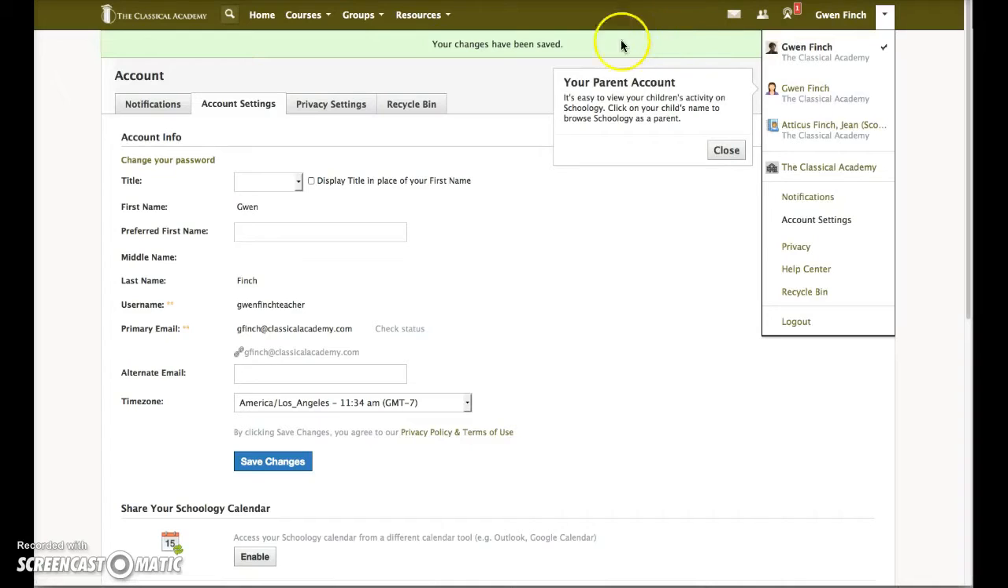Now up here, notice that Schoology gives you this little confirmation that explains how you can go back and forth. So right now the check mark is next to this Gwen Finch here, and that picture reminds me that that's the staff member account. And then this account is the parent account, and you can see the students are right underneath there. So you'll now be able to log in one time with one of the accounts, and you can toggle back and forth for both your parent and your staff Schoology accounts.